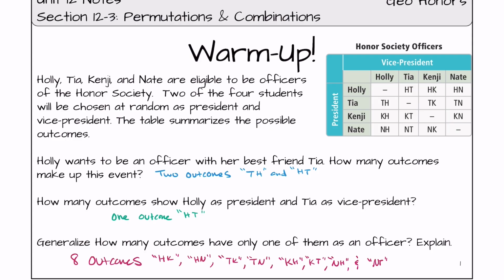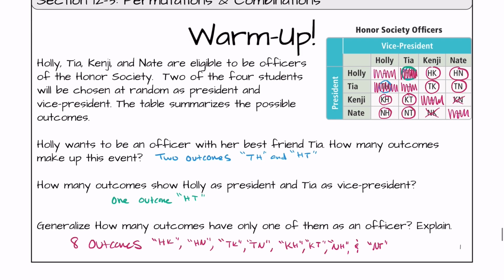Generalize, how many outcomes have only one of them as an officer? So here, Holly, there are some possible options. When we start to look at Holly, we can have Holly with Kenji and Holly with Nate. So we start to cross these off, and as you noticed, I crossed off these options, and then Tia, same thing. Tia can't be with Holly or Tia, and so we have these two. And then if we look at vice president, we could have Kenji and Nate as president with Holly as vice president, and same thing with Tia. So there ends up being 8 options. We can cross off all the ones that are not options, and there's a total of 8.